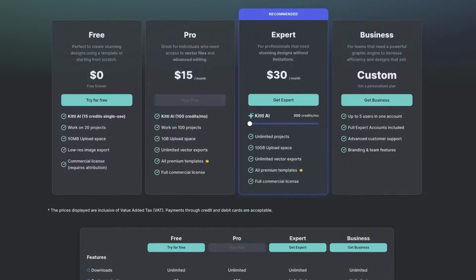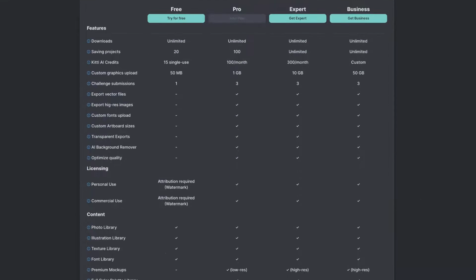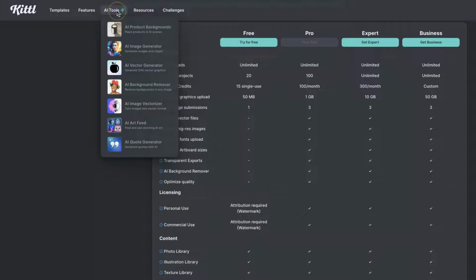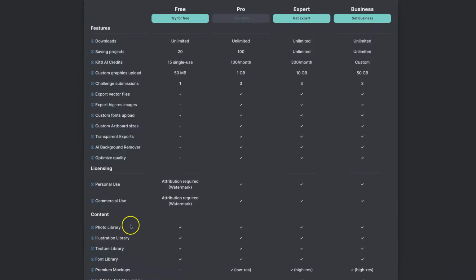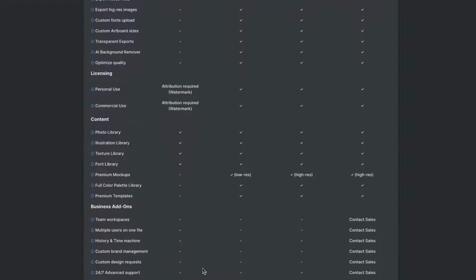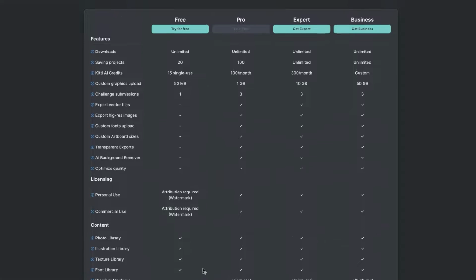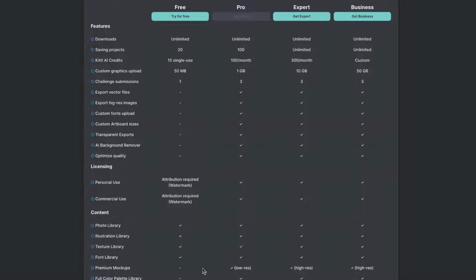Now, if we scroll down to here, we can see which features you get with which plan. So the good thing about Kittl is that they do have a free option. With the free option, you get unlimited downloads, 20 saving projects, 15 single-use AI credits. You need the AI credits if you want to use the AI tools up here. You do get access to the photo library, the illustration library, the texture library, and the font library. So as we can see on the free plan, you do get some nice options, and you can try it out to see if it's for you.